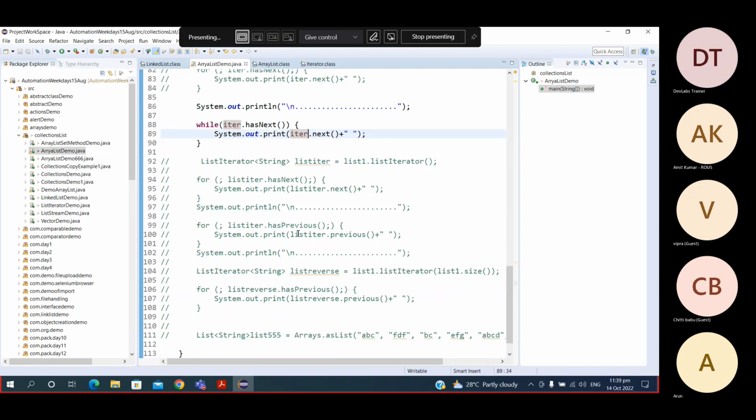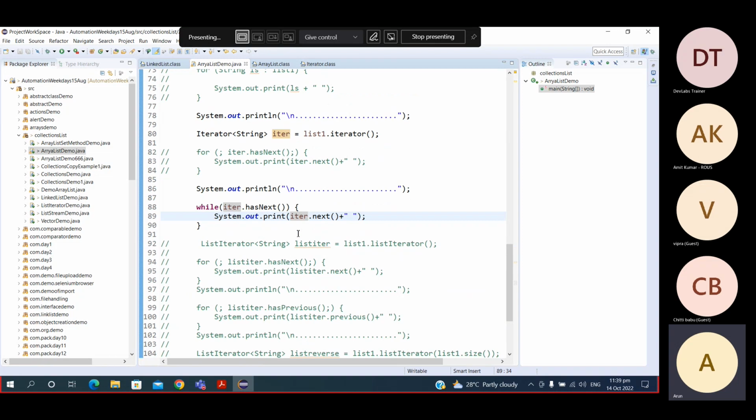Rajiv, iter.next will work for all types of collection, right? Correct. Set, list, map also? I think so. Map, I have not used it, but it can be used. I'll check on that. In Vector, Stack, ArrayList, LinkedList, everywhere you will see it is used.